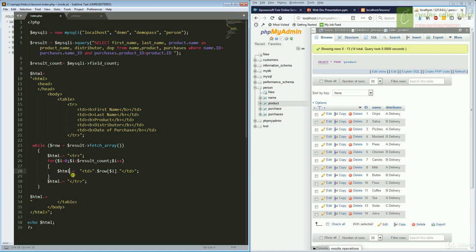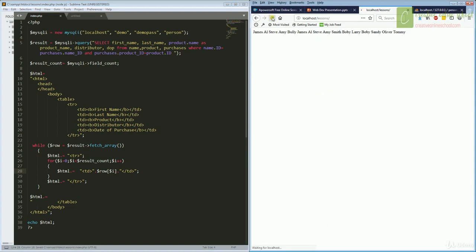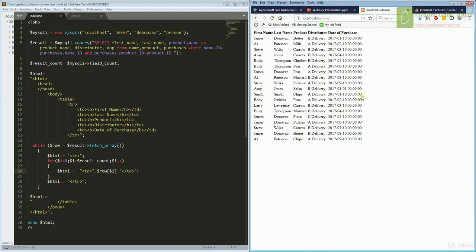Now let's see what happens when this is run. Now that looks a lot more like databases. We've got all of our names coming out in rows and columns, and we've done it with pretty much exactly the same thing we've been using the entire time. Just while loops, for loops, and our MySQL.